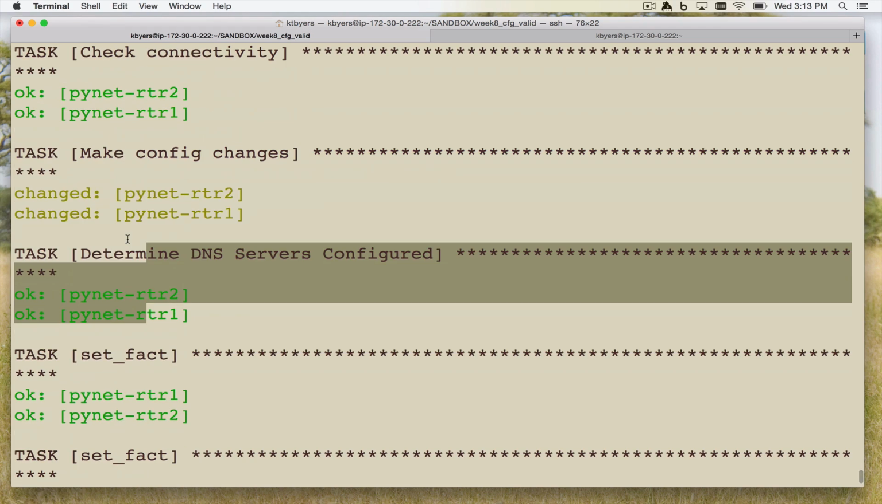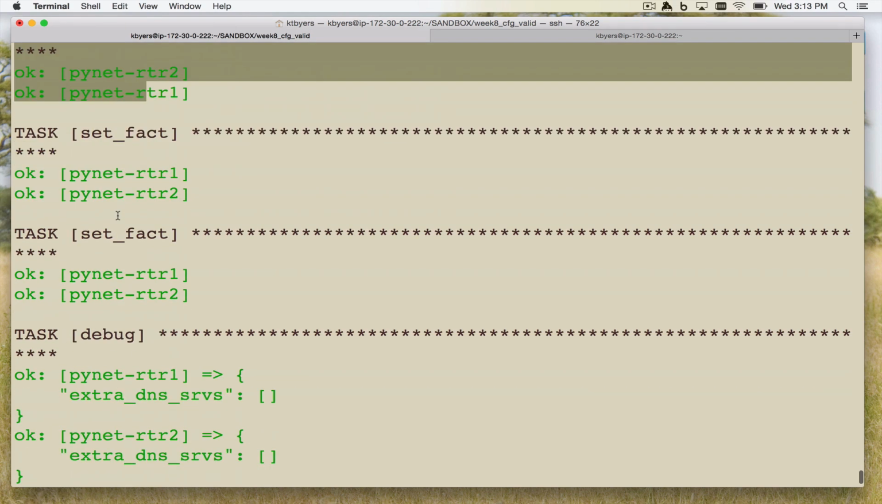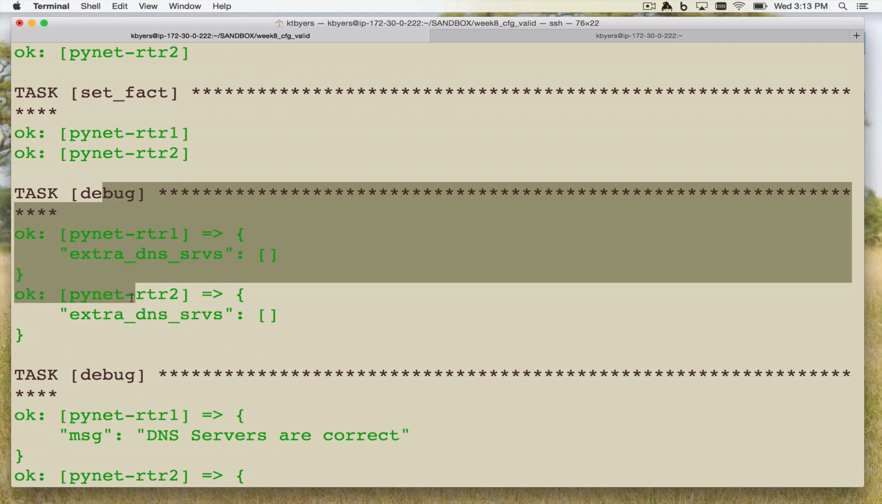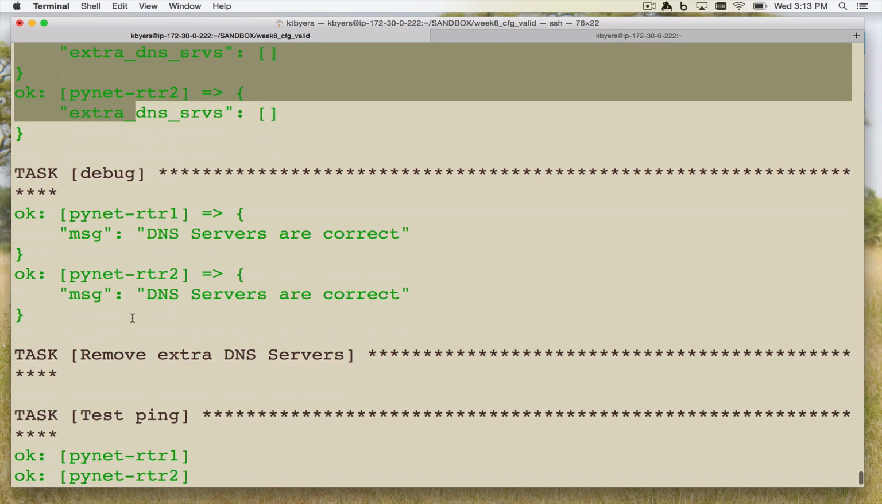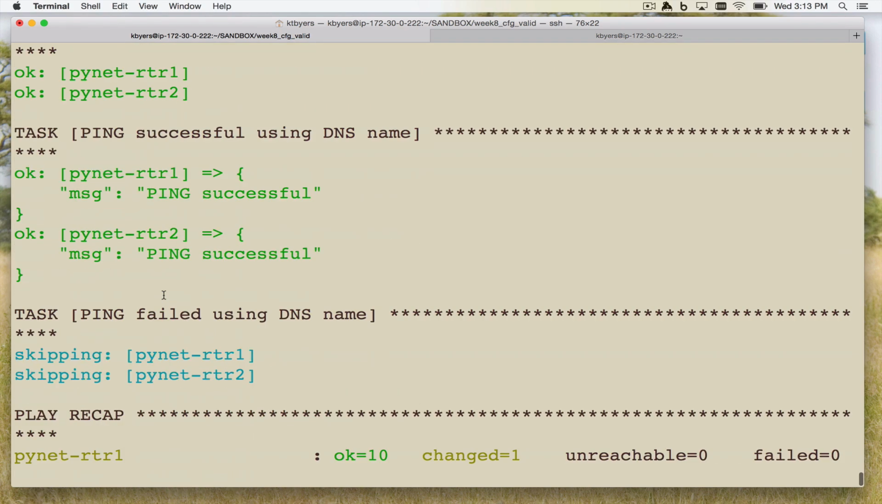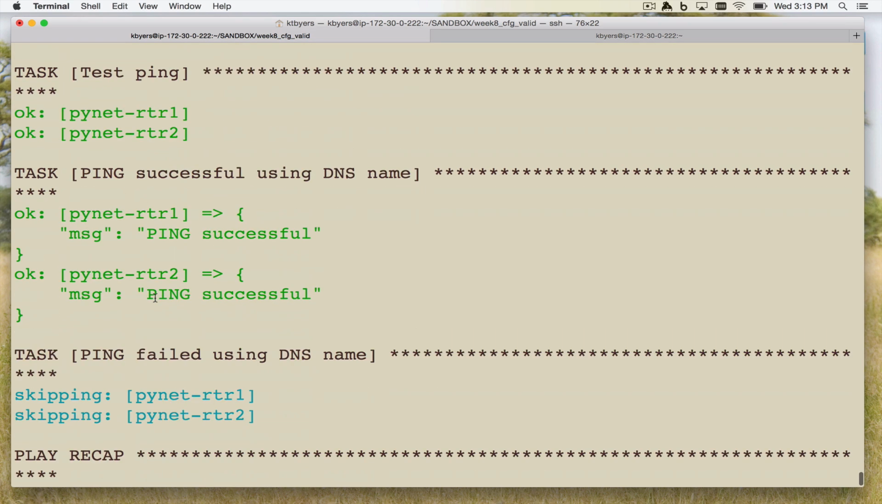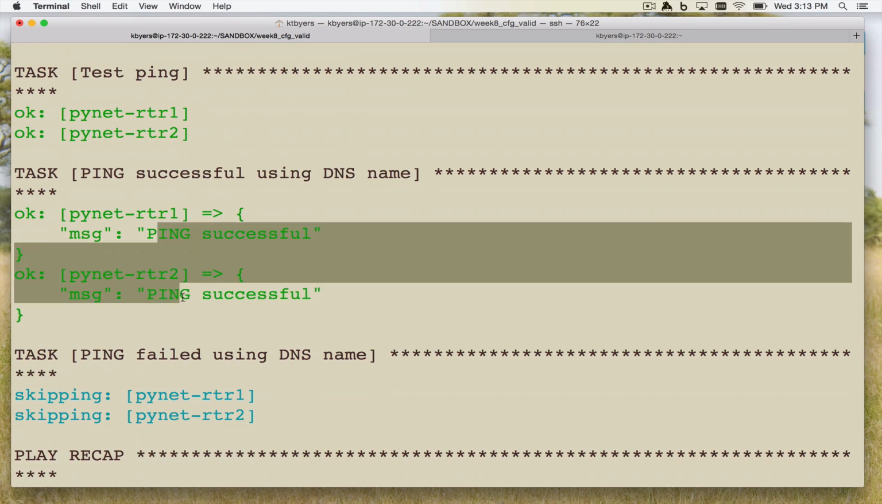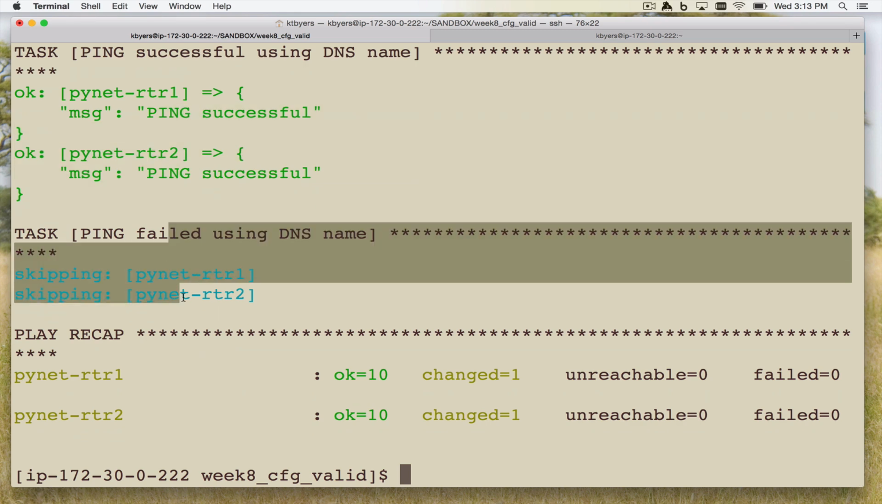So we retrieve what we have there. We set some variables. We actually come back and we don't have any extra DNS servers, so our DNS servers are entirely correct. This debugging message prints. We then do our ping. We can see that our ping was successful and the ping failed was skipped because our ping was successful.